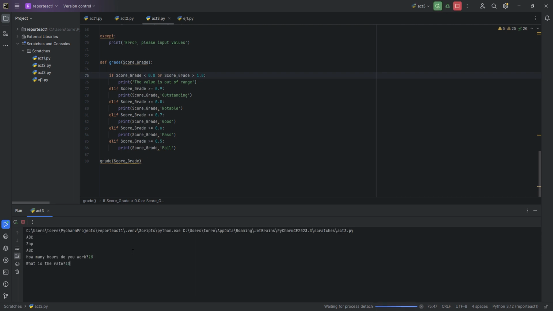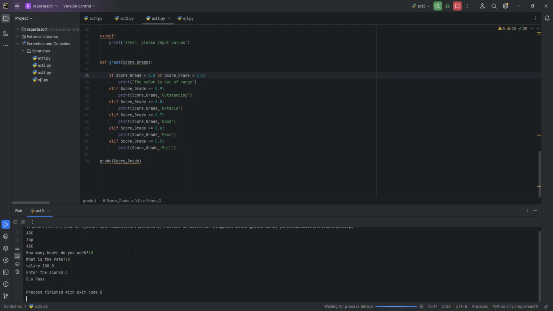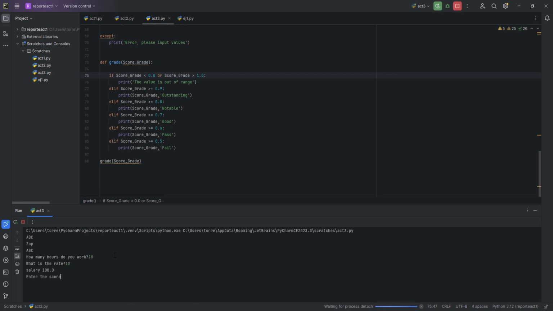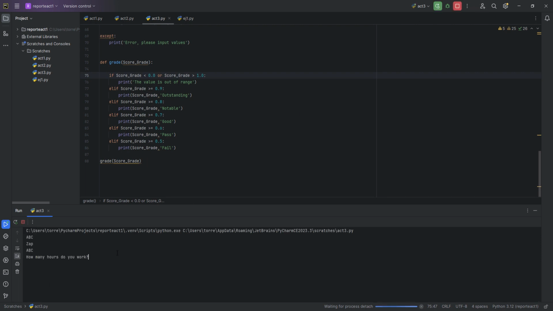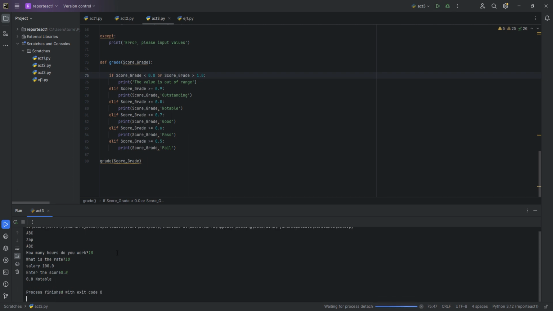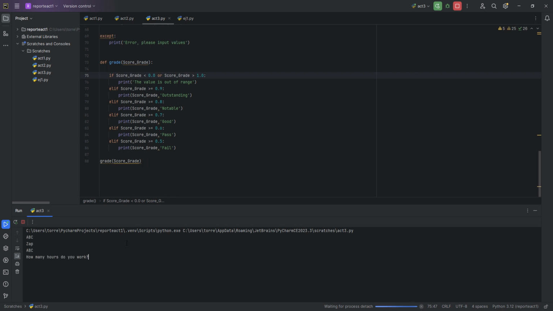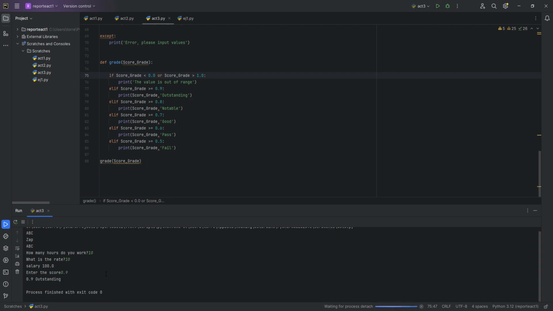Now enter a score. I will put 0.6, and it says pass. Now I will put 0.7. Good. Now I will put 0.8. Notable. And now I'm going to put 0.9. Outstanding.